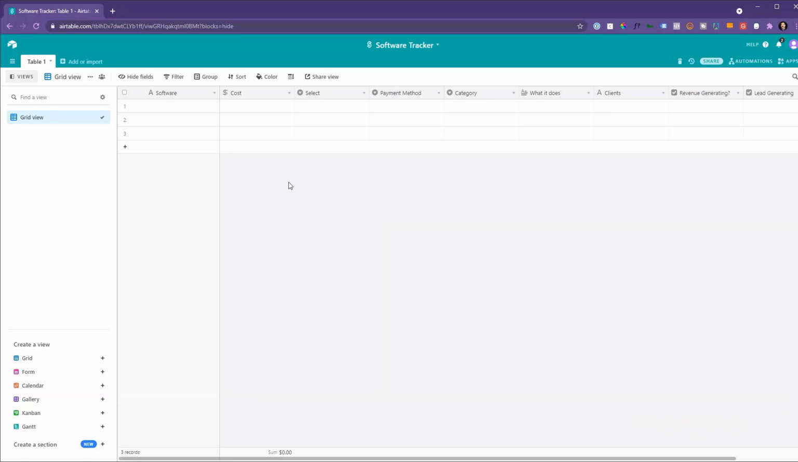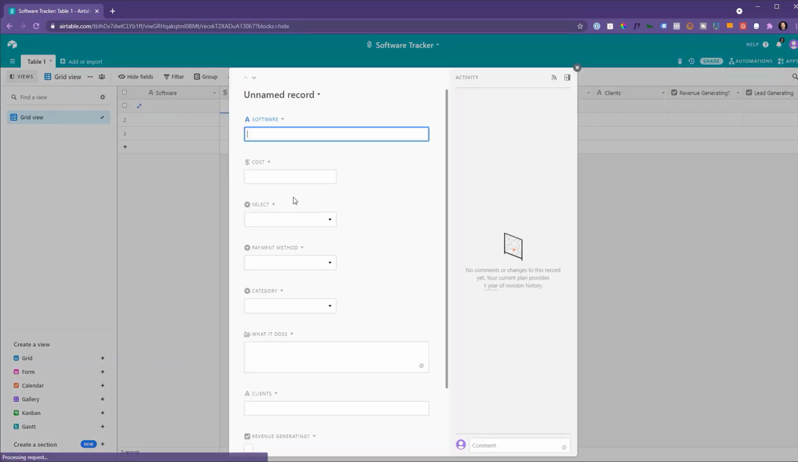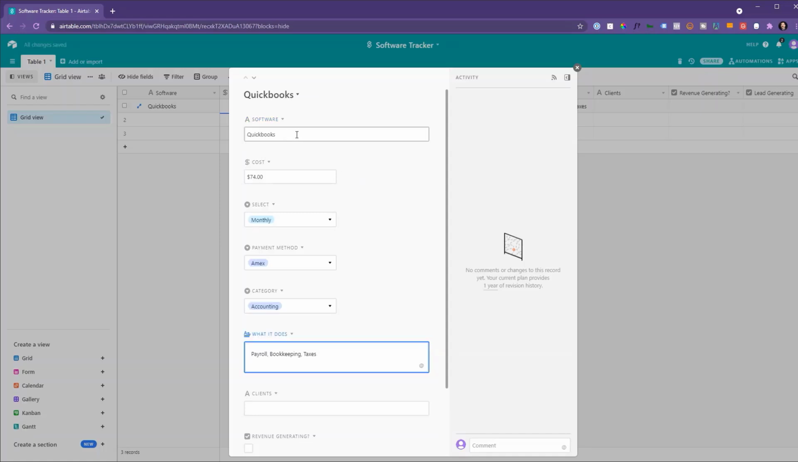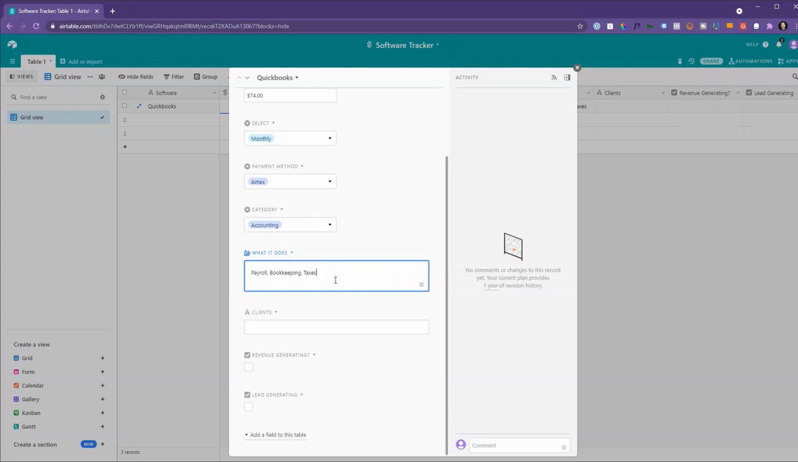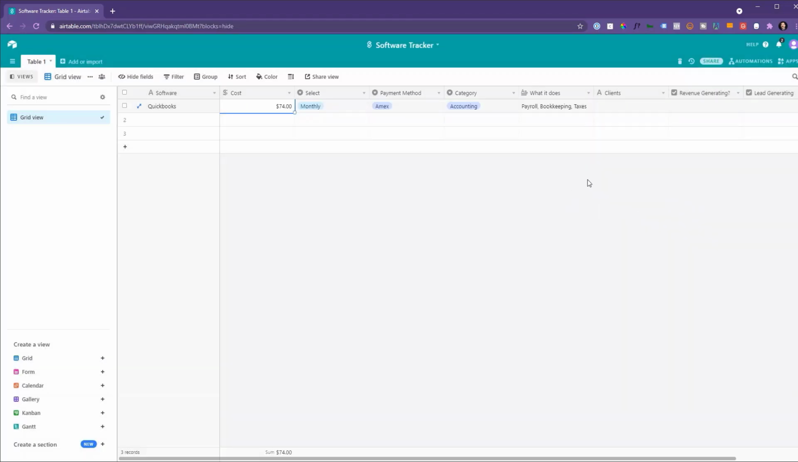Now let's fill out a record. And what you can do is just start typing in these boxes, or you can expand out the record and enter it in this way. So let's add in a piece of software. It's QuickBooks. It costs this much a month. I pay it with the Amex. It's accounting and it takes care of my payroll, bookkeeping, and taxes. It isn't tied to any particular clients and it doesn't generate revenue or leads. All right, let me fill in some more examples.